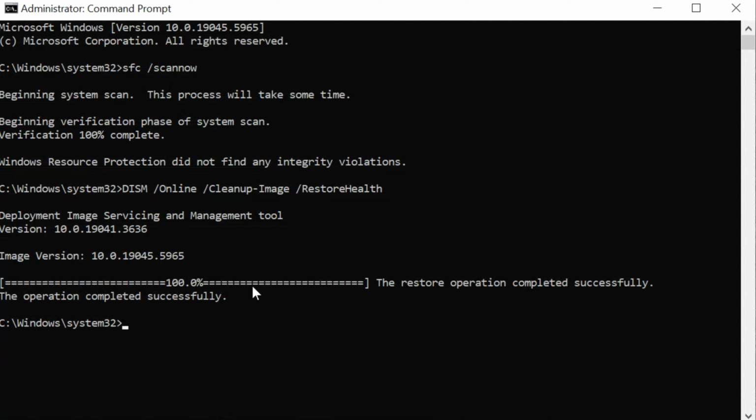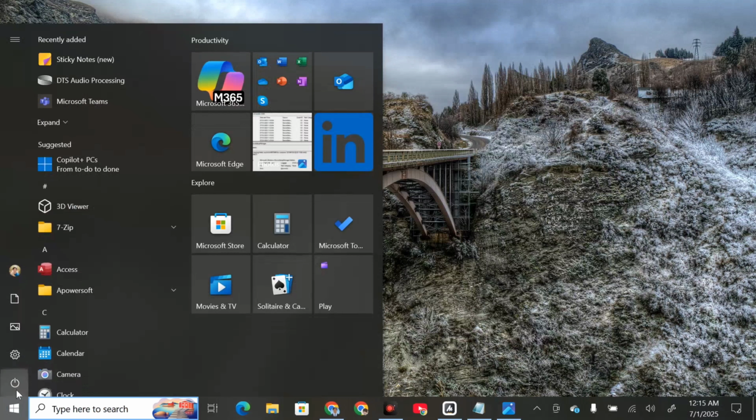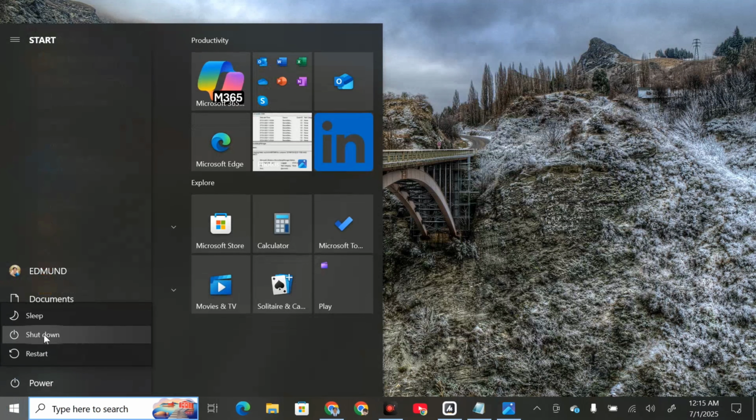After these two commands, we need to close the CMD. Then at the Start menu, we need to restart to fix this error.